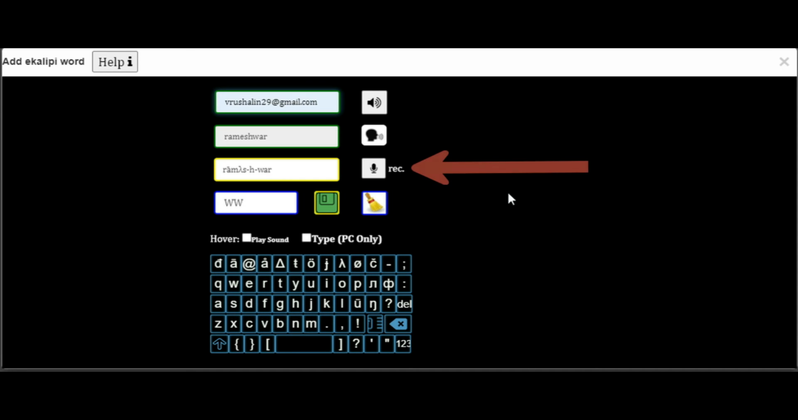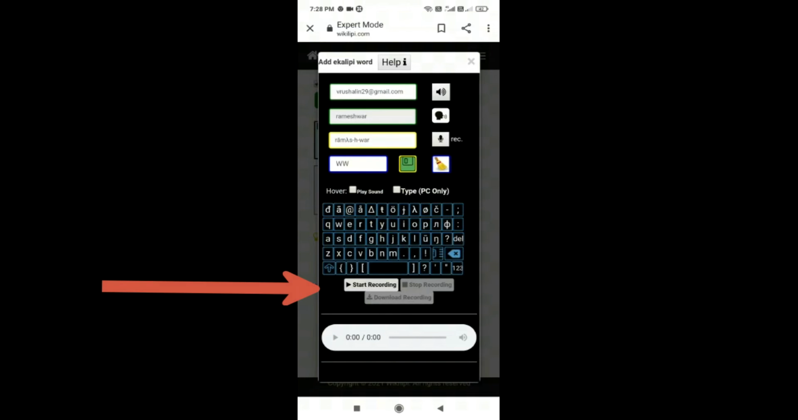Click on the microphone to record the pronunciation of the word. A small window will open allowing you to perform the recording. Please record the pronunciation of the word in a quiet environment using a good quality microphone. Rameshwar. You can record multiple times until you are satisfied with the result.